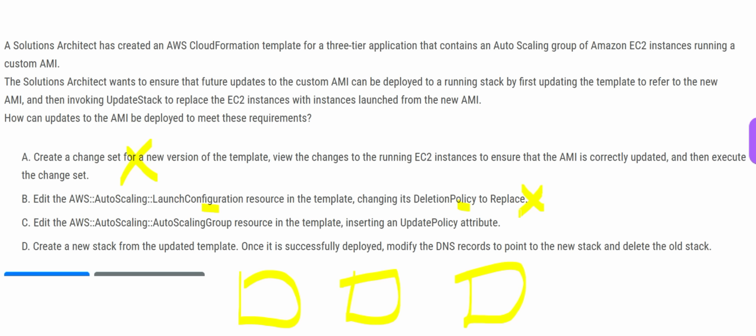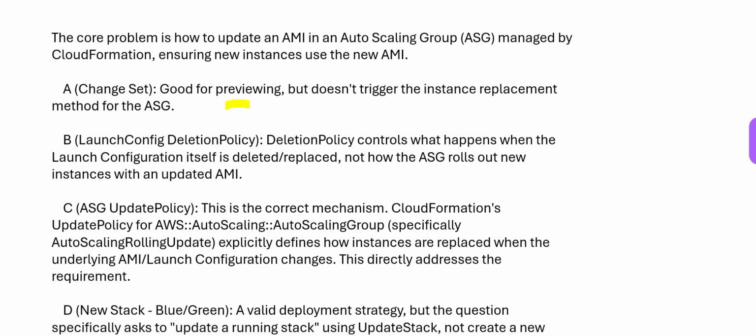And then C looks apt because we are talking about updating the scaling group resource in the template and we insert an update policy. So with update policy, we are actually telling how these instances will be replaced. So this is perfectly okay to address our requirements.